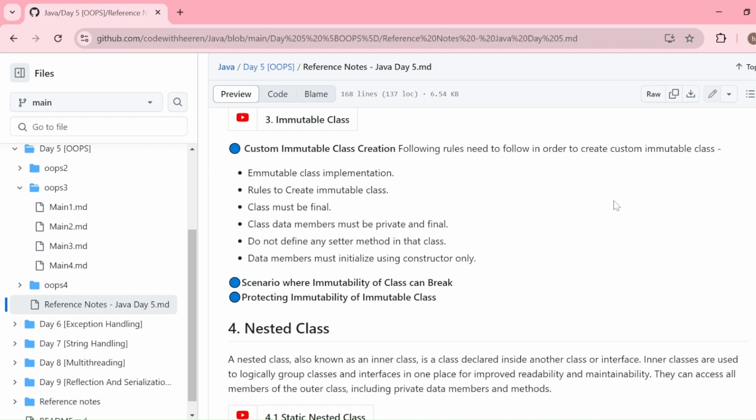Rule number two says that we have to make the data members inside the class private only. Why are we making the data members private? Because if they are private, they will be accessible within the class only. No one will be able to access them outside the class by using association, and no one can make changes in them directly from other classes. For that reason, we make the data members private.